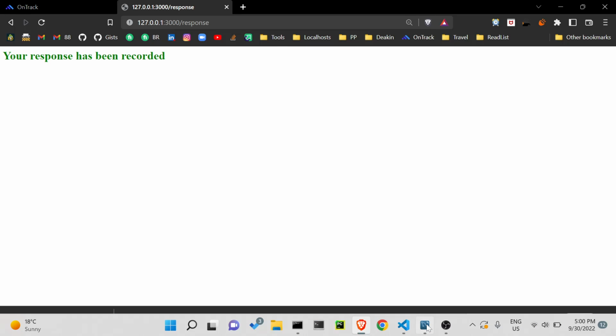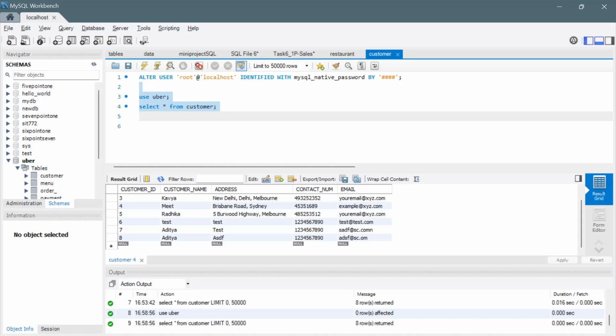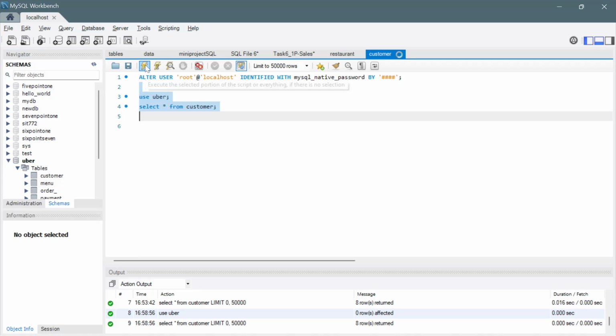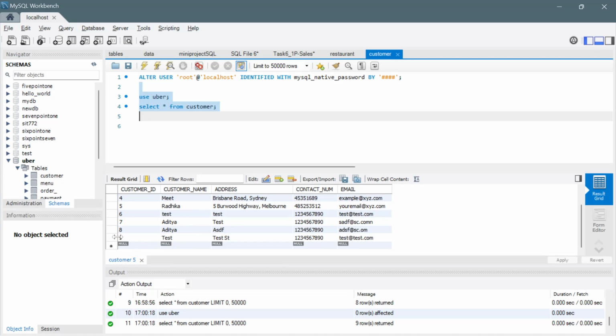Now just to double check, let's go back to MySQL, and if we refresh it and execute, we can see the 9th row is added here with the test name, test street address, and all the details which we gave. So it's successfully added.